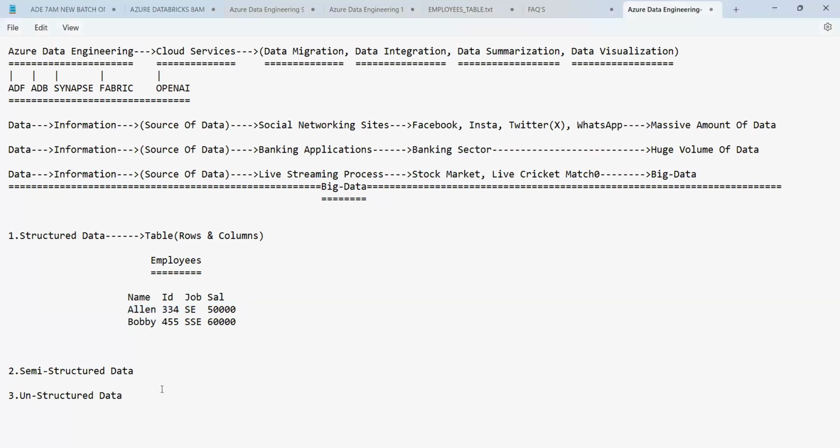Then you have the next one: semi-structured data. Semi-structured data is very frequently used and very frequently demanded. You will get most of the data in this format. Semi-structured data is recorded in the form of a JSON file, an HTML file, or an XML file. These are all the formats we can have.